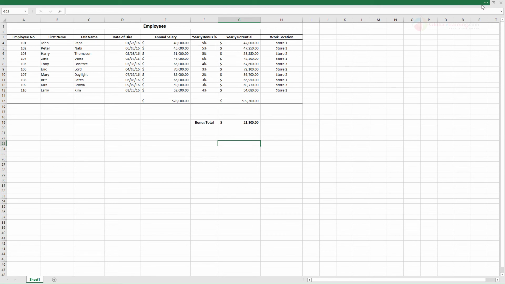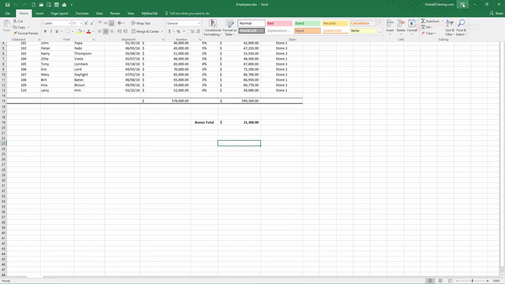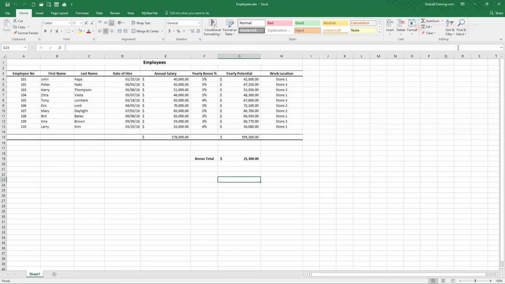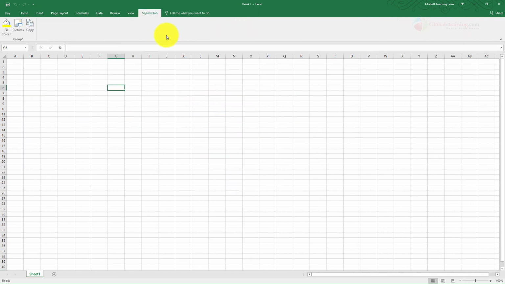On the other hand, when you switch to show tabs and commands, it uses about, I don't know, maybe 10 to 20% of your screen at the top. So that definitely comes in handy when you want more screen area. So that's it regarding the ribbon, and I will see you in the next video.